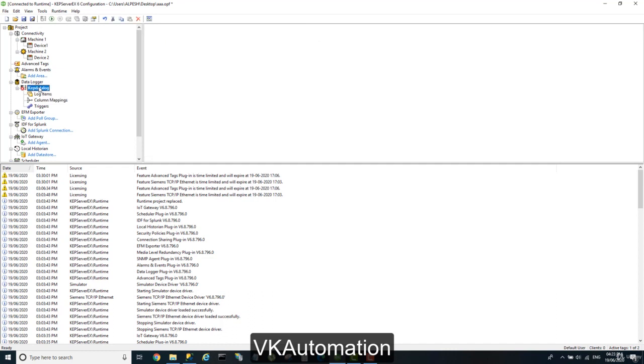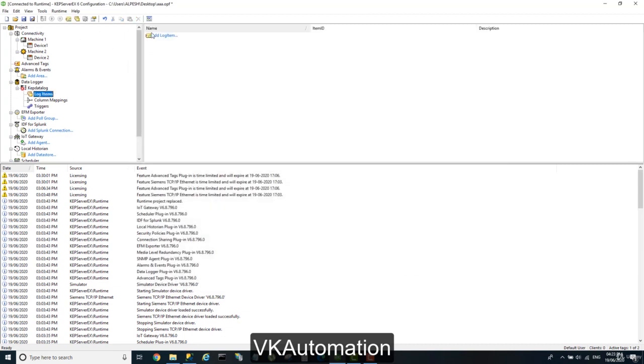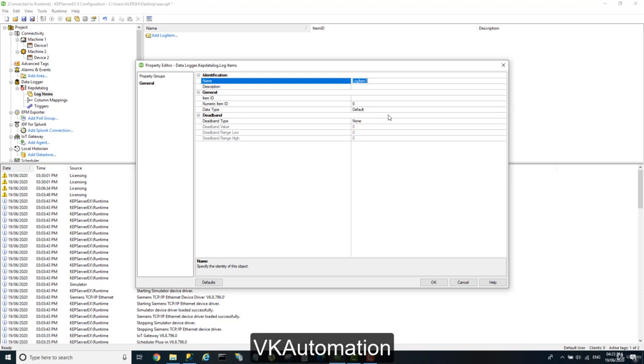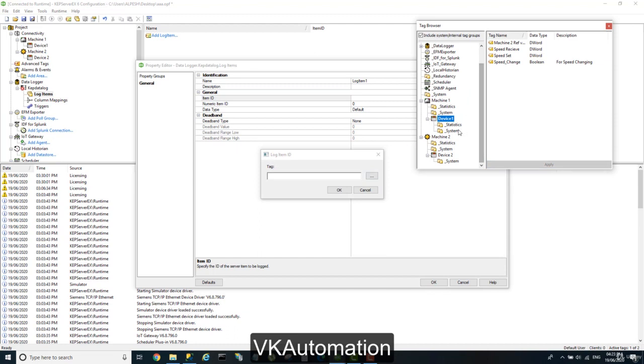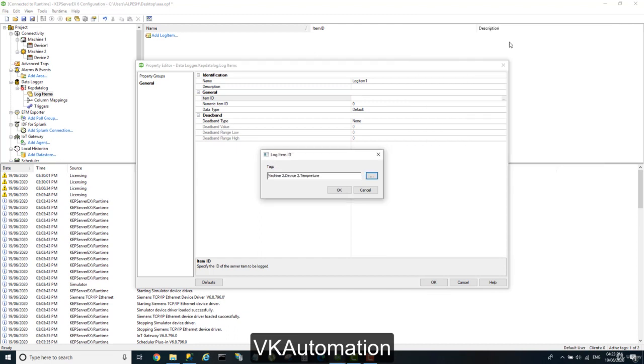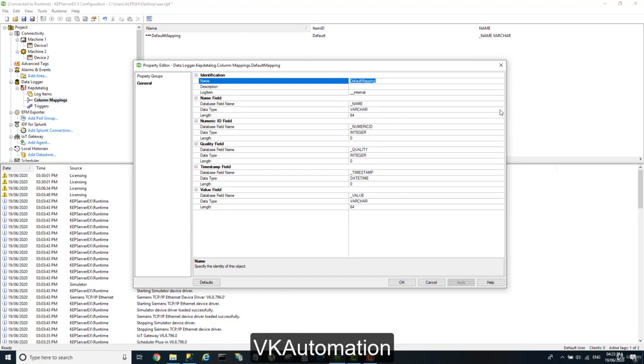Now in the column mapping, here you can see, let me go here and let me select narrow. Okay, and I will say log item. In this log item you have to select the tag which you want to log into the SQL server. So I will select Device 2 and temperature and I will say OK. Now again I will go to column mapping, and these are the default column settings. So in the timestamp column it is the date and time database, so it is OK.